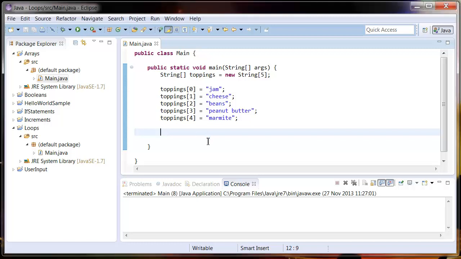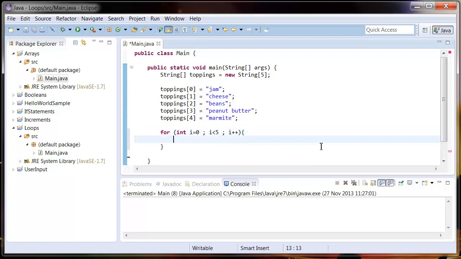So what you can see here is I've got my array of toast toppings, and we're going to loop through this and output each topping to the screen. So the way we would do that is with a for loop. So for int i equals 0, i is less than 5, which is the length of my array, and i++. So just adding one each time the loop runs.